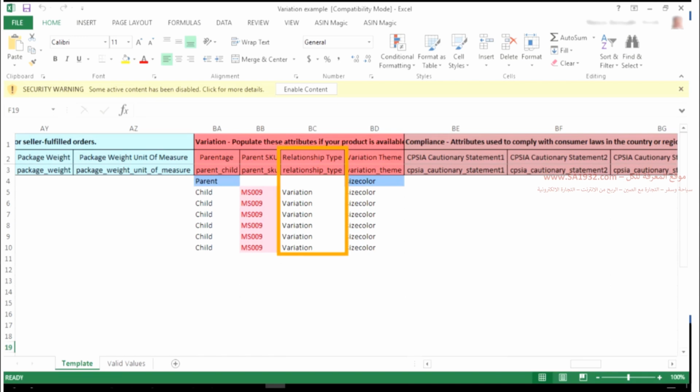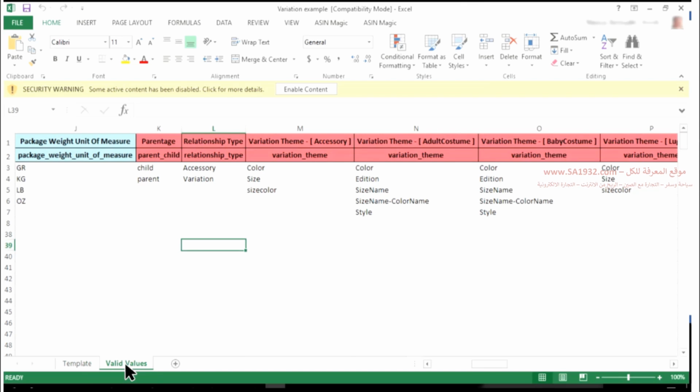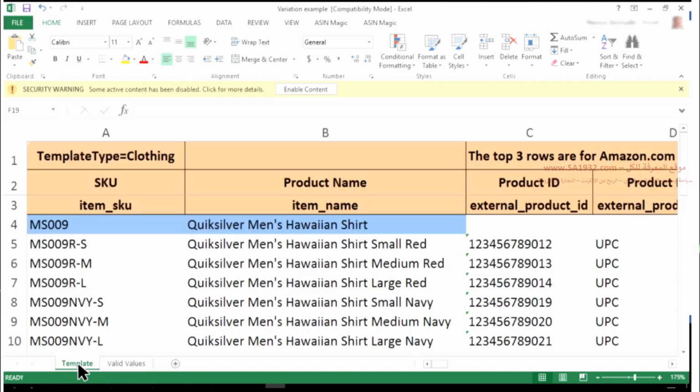Relationship type. You will only fill this out for child items, and it will always be variation. And variation theme. Here, you'll check the Valid Values tab for possible variations of your product. In our example, the variation theme is size color.